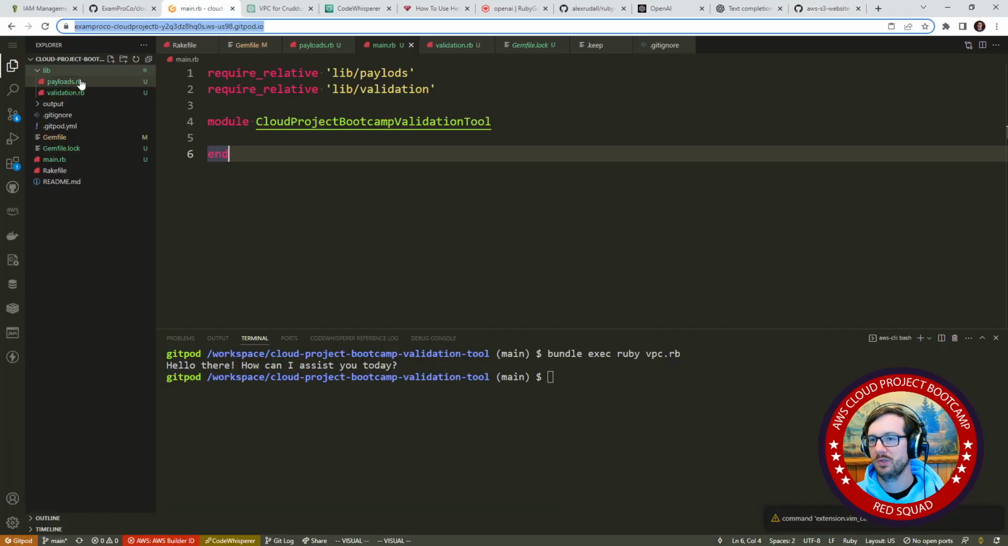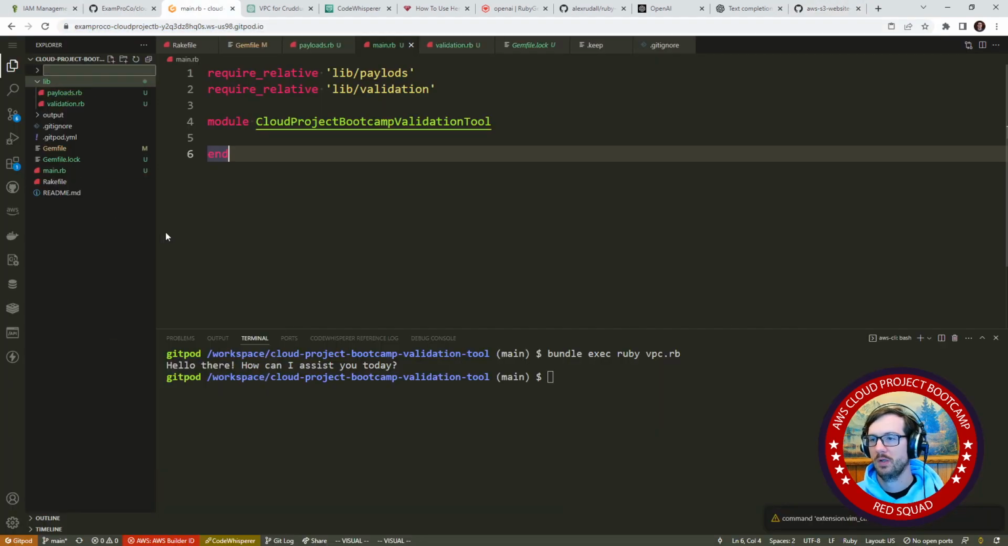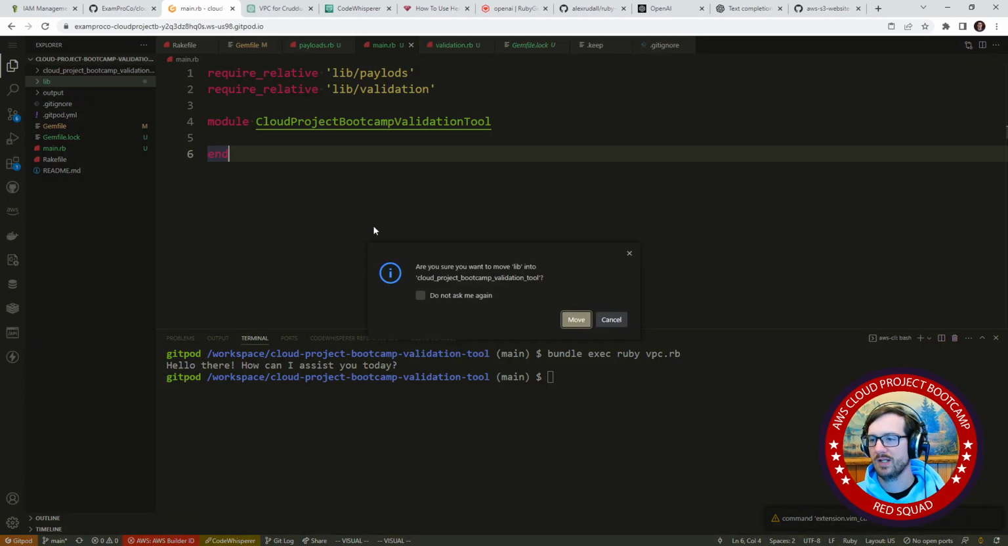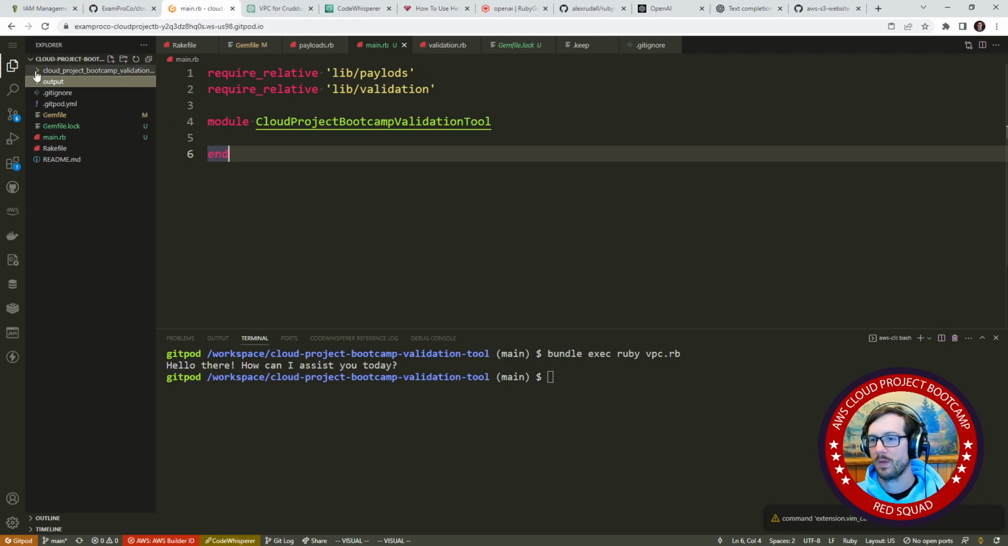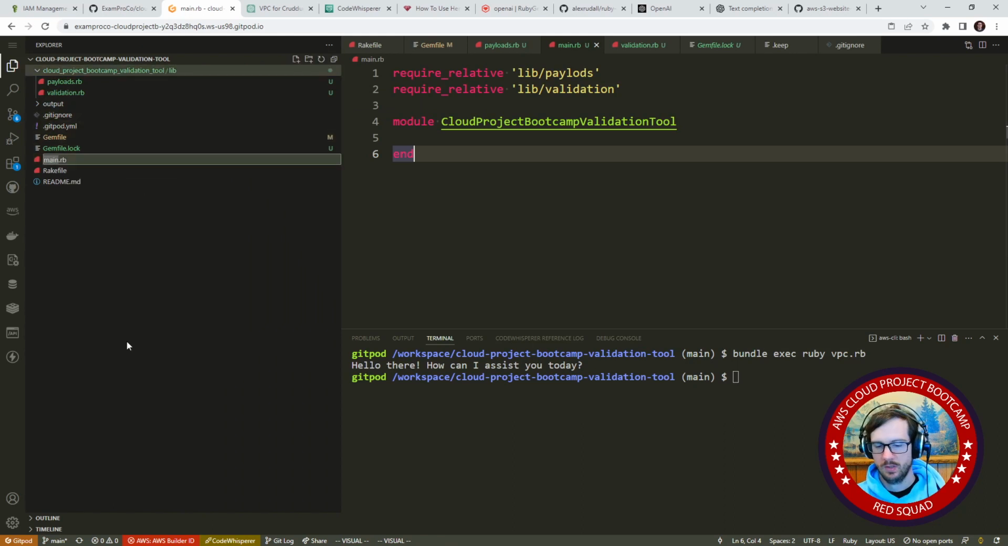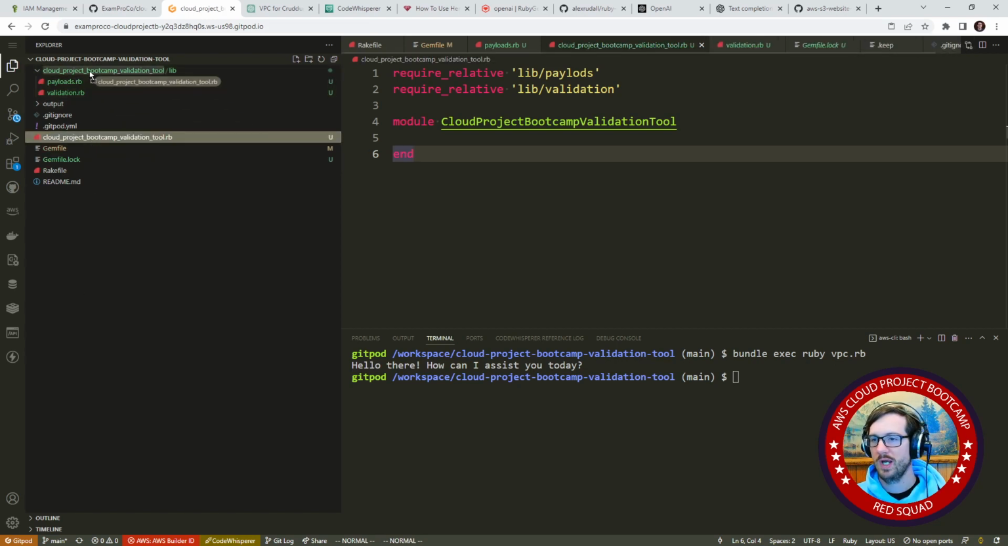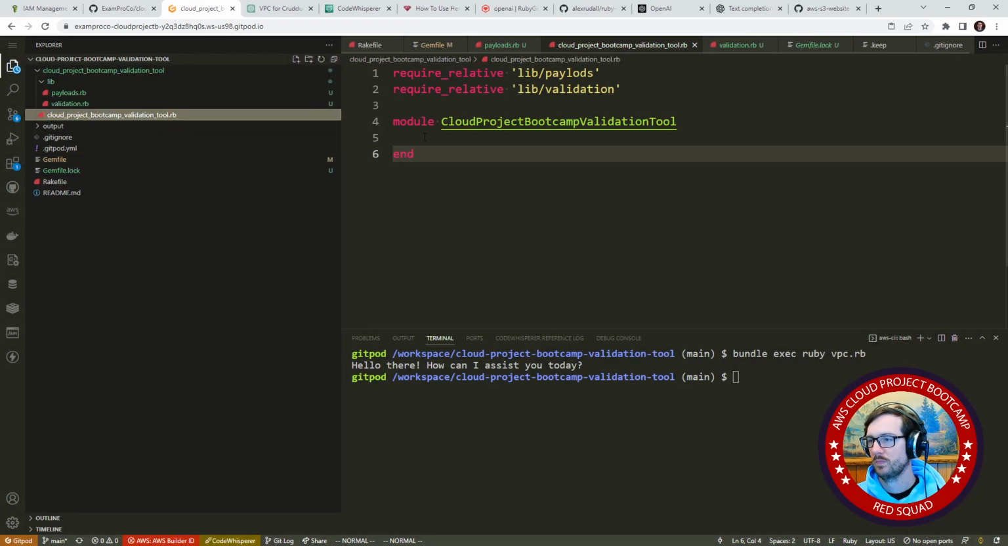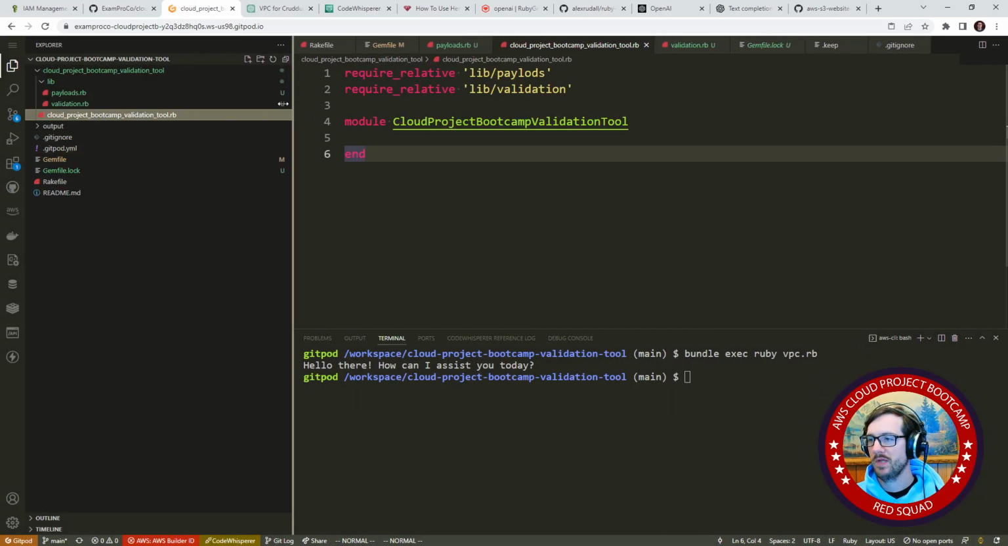Okay. So what we'll do is we'll make a new folder here, and we'll call this one Cloud Project Bootcamp Validation Tool. Okay. And then what we'll do is drag the lib directory into there like that. And yeah, the lib is there. And then this one needs to be renamed to Cloud Project Bootcamp Validation Tool. And then I'll drag this up into here. Okay. And so, yeah, that's what that's supposed to do.